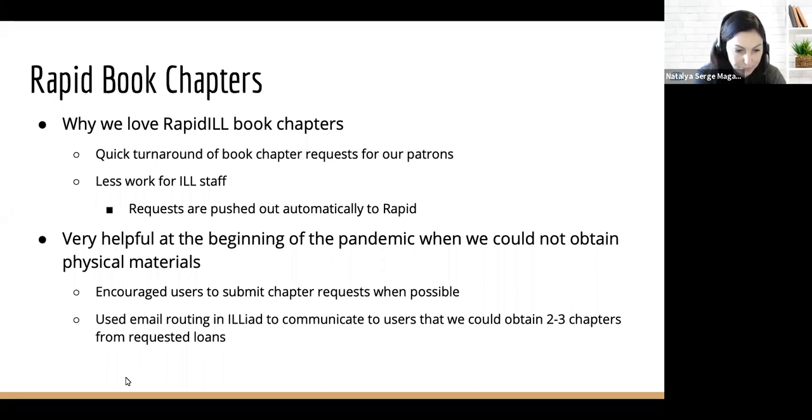automatically as well. We were very grateful when the pandemic began that we were already set up with Rapid Book Chapters. For a while, we couldn't obtain physical materials, so we encouraged our users to submit chapter requests whenever possible. Instead of immediately canceling loan requests in ILLiad, we use an email routing rule to communicate to our users that we could only obtain 2 to 3 chapters from the loans they requested. When we would hear back, we would convert the requests into chapter requests. And we found that many users really only need a chapter or 2.